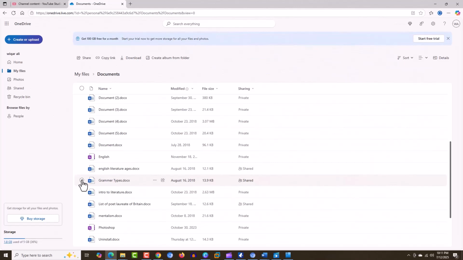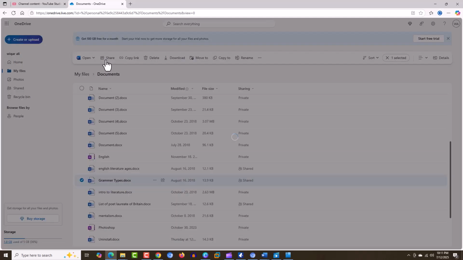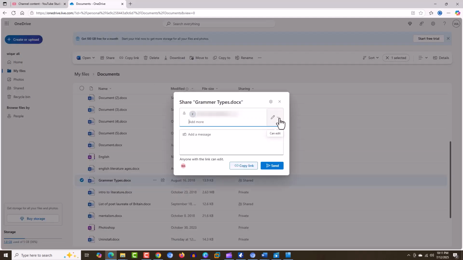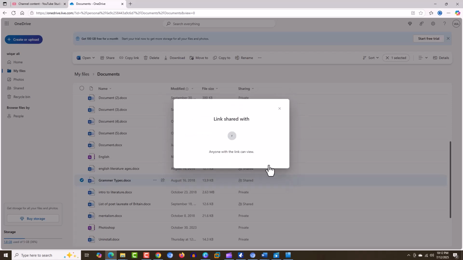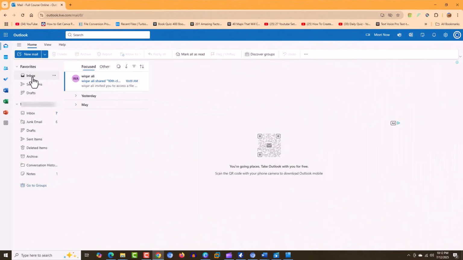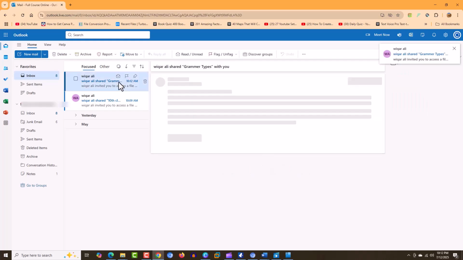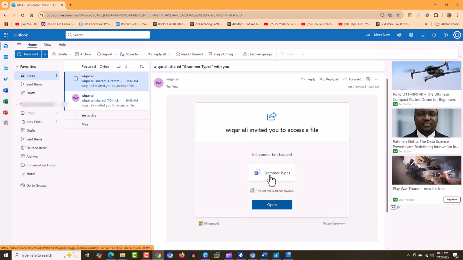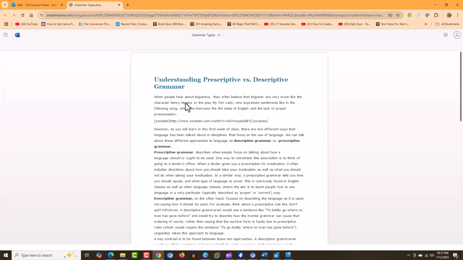Now let us send another document, this time with only view rights. Select the desired document and from the bar click on Share. Fill in the address and click on the pencil icon. Select View this time and Send. On the recipient side, see that the email has arrived. Click on the link, and it is opened. You can notice that I cannot edit this document. All the options from the ribbon are gone.